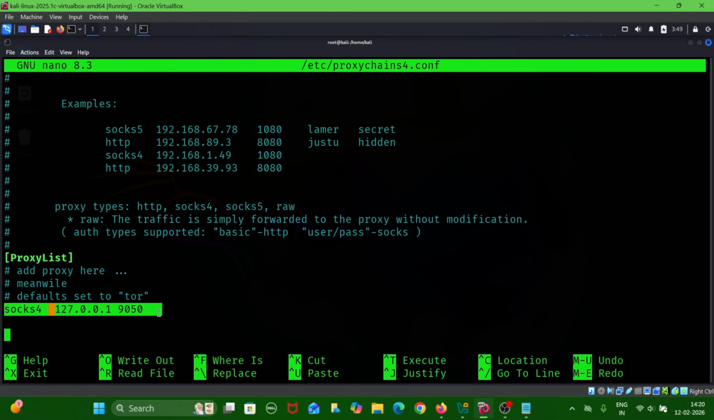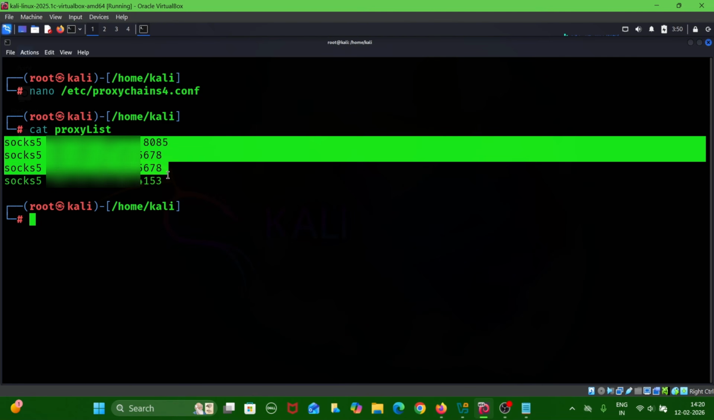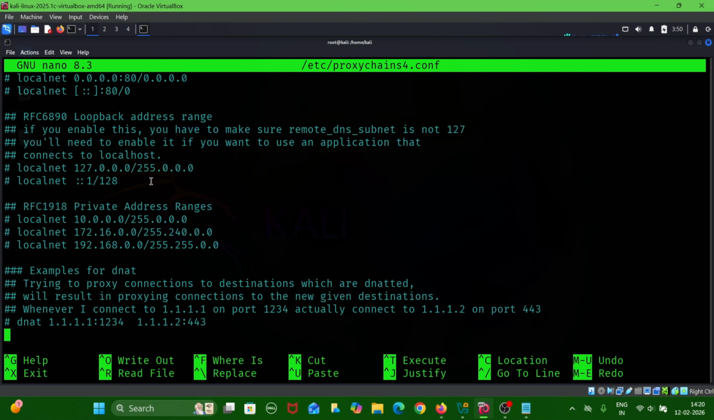You can add free proxies too, but remember, they are often slow or unreliable. I'm using a free proxy here just to show you the process. But for anything confidential, always use paid trusted proxies. I already noted a free proxy list for this. I just copy paste it here.